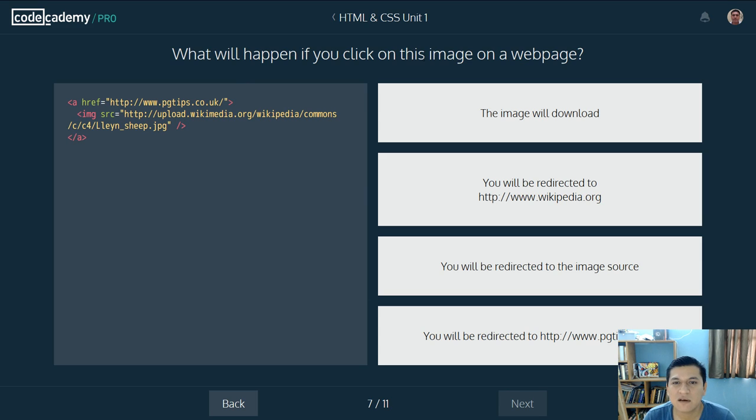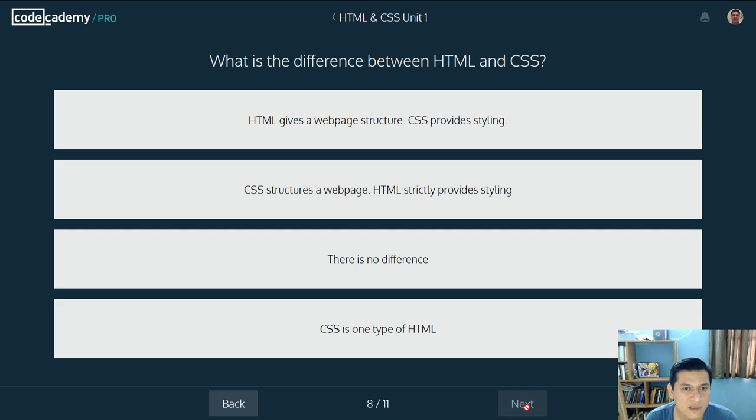What will happen if you click on this image on a web page? So it is inside a link here. So if I click this image here, I'm going to be taken to this URL here. You will be redirected to Wikipedia, no. You will be redirected to the, no. You will be redirected to this place, yes. What happened?